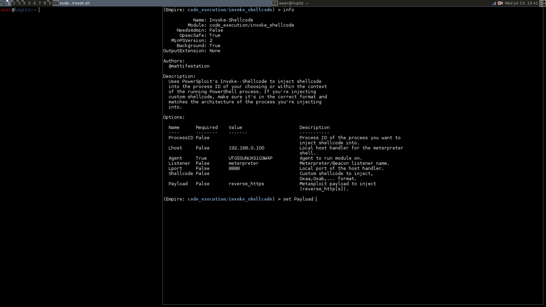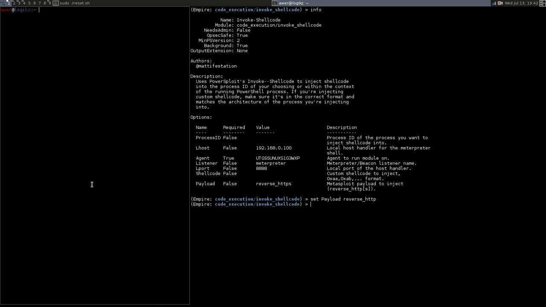Set payload. So this is an example where you can't do tab completion on the payload for some reason. So you have to type it in full. But just for this video, I'm going to make it a reverse HTTP. But you could make it HTTPS. Works exactly the same, makes no difference.